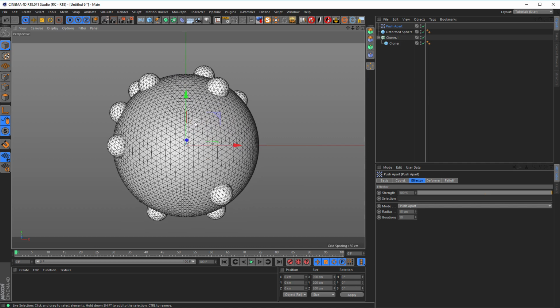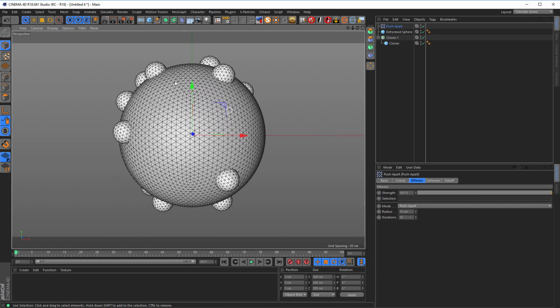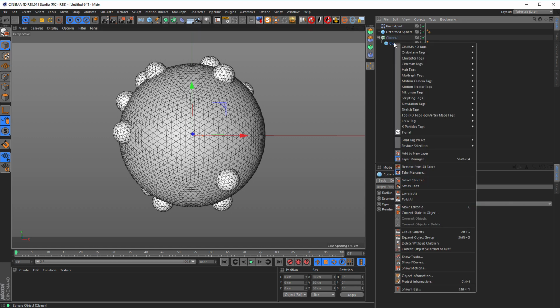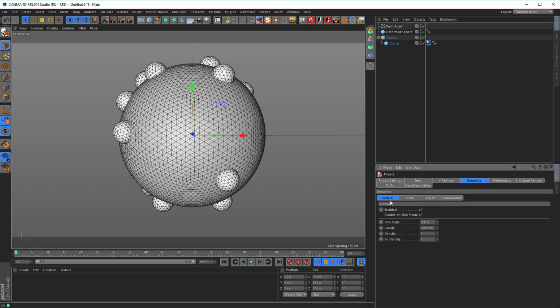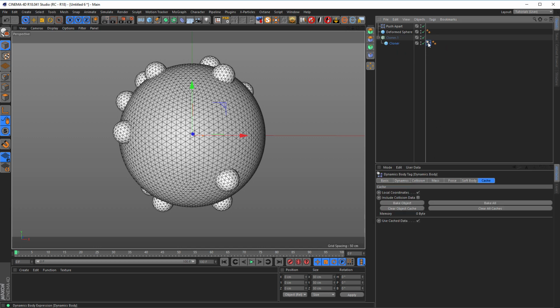Next one, I want the cloner to move on the surface. Okay. First thing for this is I make the cloner a dynamic body, so a rigid body tag. Simulation, rigid body tag here. And with Control D I can go into the project settings, and I don't want to have any gravity here. In the expert tab I make 20 steps per frame, so okay. And now this should do nothing when I hit play.